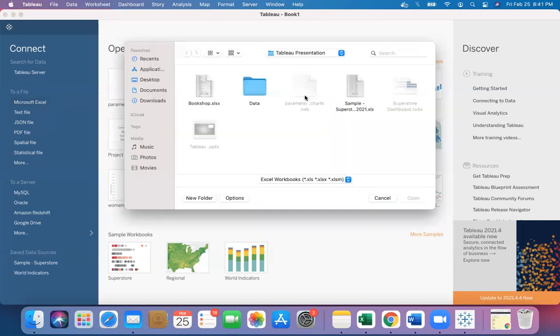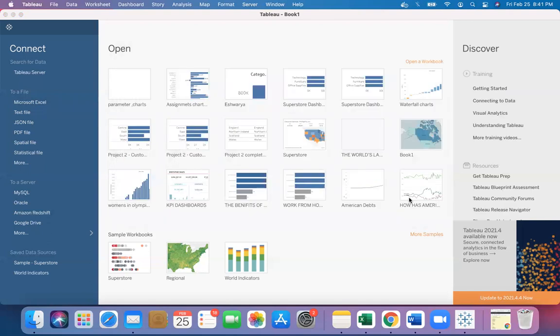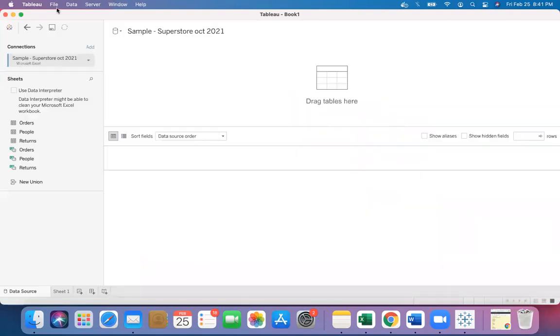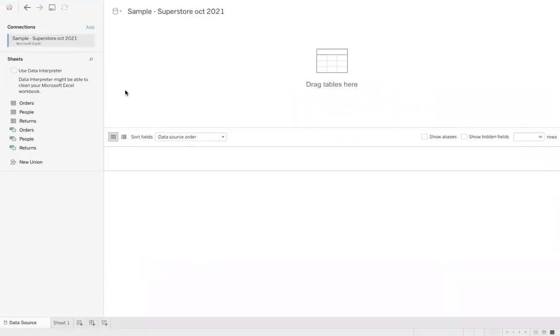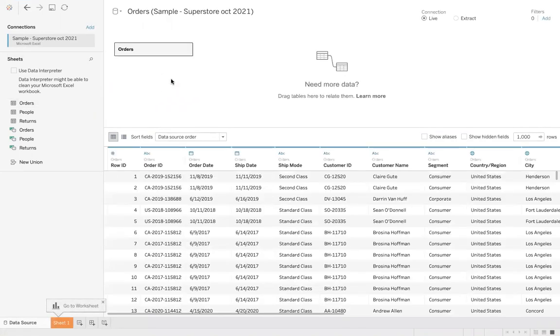Just double click wherever your file is saved. Select that file and bring it into Tableau to work upon it. As you all can see, in order to move forward, you have to select one field from that file and drag into the canvas area. Very simple. By default, it is always a live connection in Tableau.